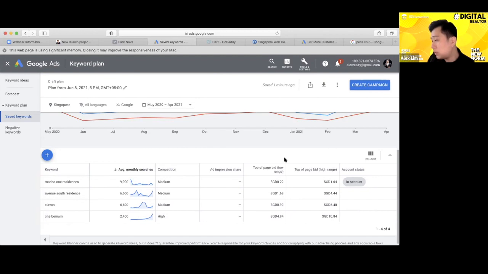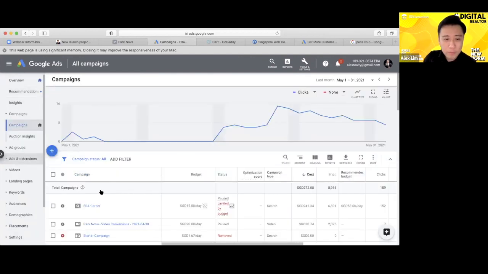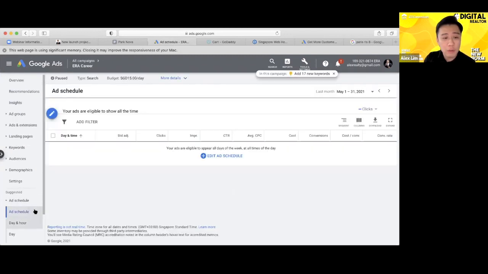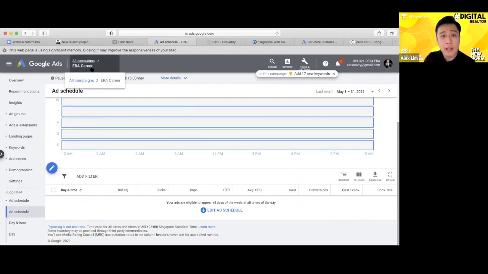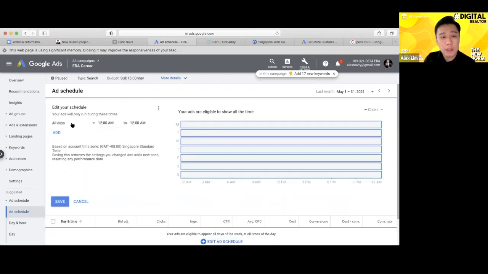Can you schedule date and time? Yes, Ho, you can schedule date and time as mentioned just now under Google Ads. You just have to go to your campaigns, go to the campaign you want, and by right you can schedule down here. You can change it. You want every day, 9 a.m. to, let's say, 8 p.m. Every day can be like that.